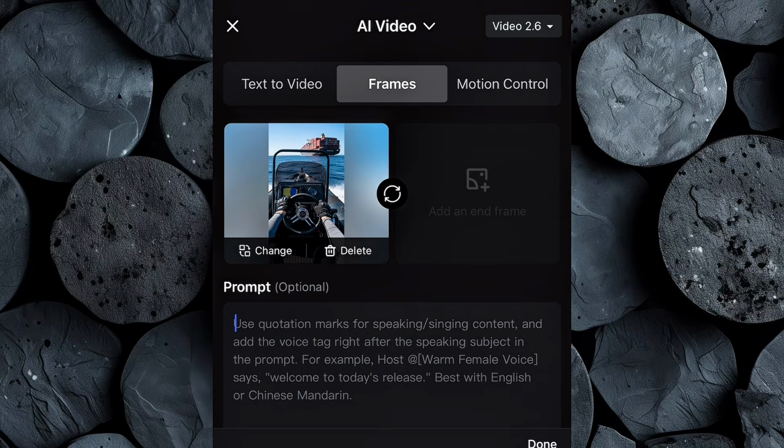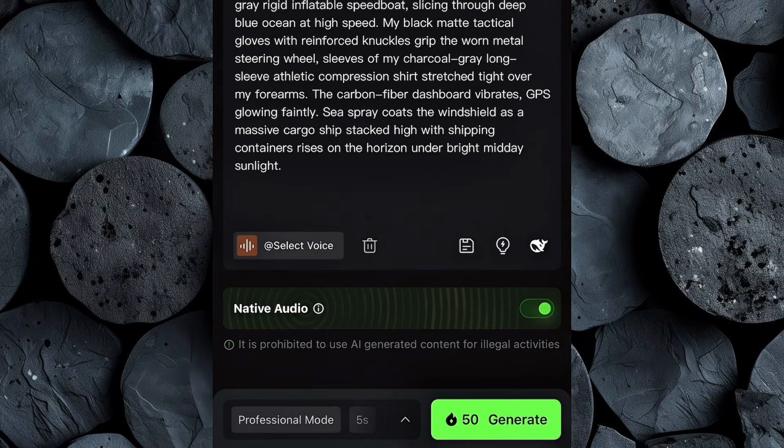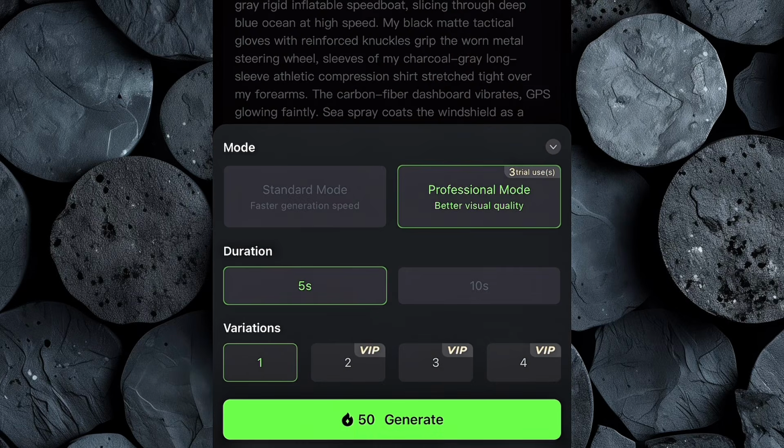Head back to Kling AI and paste the prompt into the animation prompt box. After that, make sure the audio option is turned on because this adds natural ambient sounds like ocean waves and movement, which makes the animation feel more immersive and realistic. For the settings, choose the mode you prefer, standard for faster results or professional for higher quality motion. Then select your video duration, either 5 seconds or 10 seconds, depending on how long you want each scene to last. Once everything is set, click Generate.